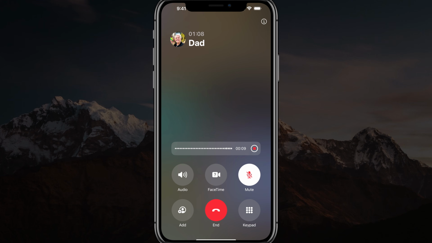Now, as you are talking or chatting with this person, you are now going to see a running timer at the middle of your screen that shows the record button where you can actually stop recording. Now, this is going to record both you speaking into your phone as well as the other person.